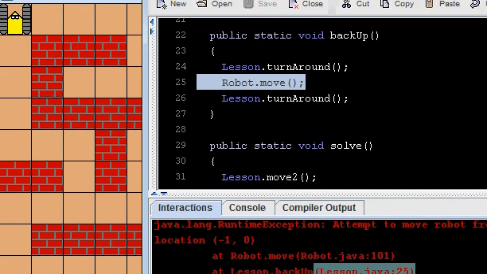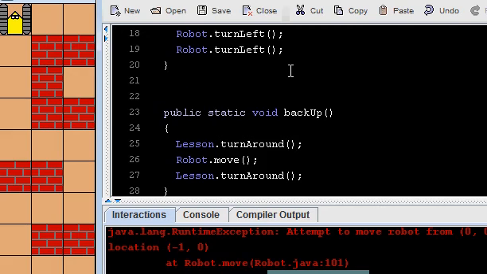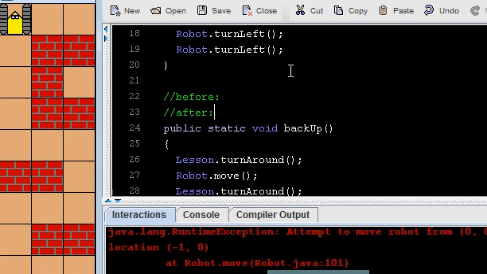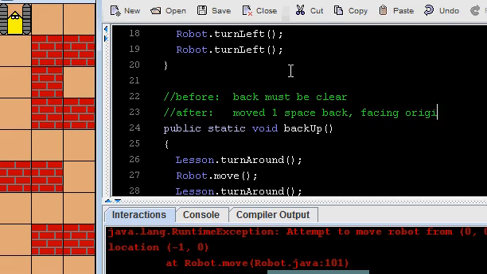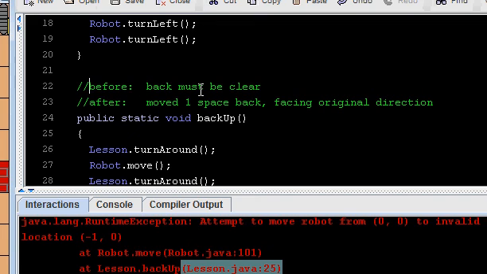So, we just learned something important. We learned that you can't always call back up. So, often it's a good idea to write out what should be true before my method is called, and what will be true after. So, before, what has to be true before? The back must be clear. There can't be anything behind the robot. What will be true after? Well, the robot will have moved one space back, facing in its original direction. So notice I'm using comments here. I'm commenting just for myself so that I know what the backup method is going to accomplish. It will move one step back facing the original direction.